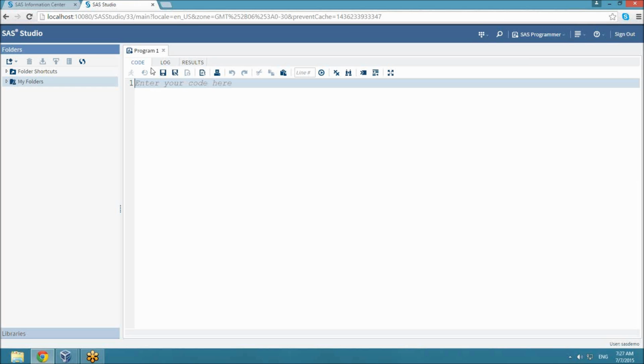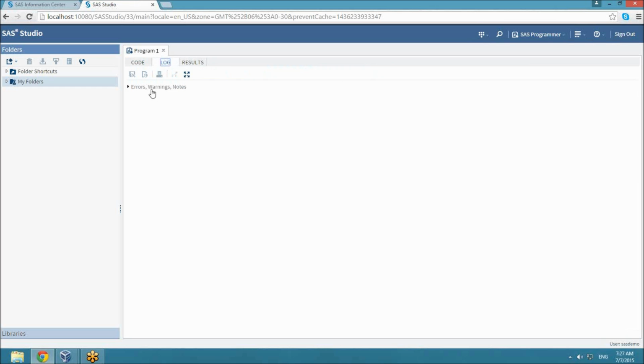Right now our concept is just seeing the code window. This is the code window. The code window is nothing but where you write whatever program you want. The second one is called the log. The log shows all the messages: log, errors, warnings and notes messages. All you can see in the log.